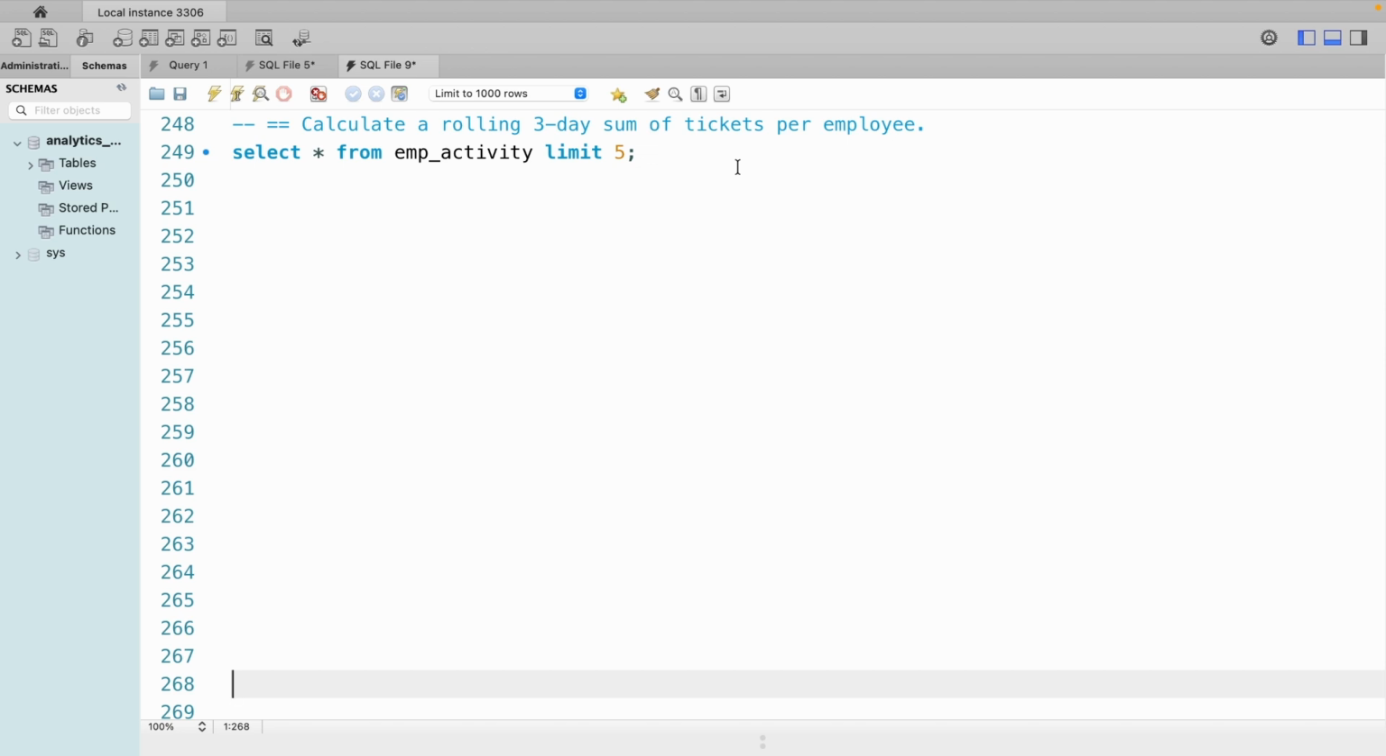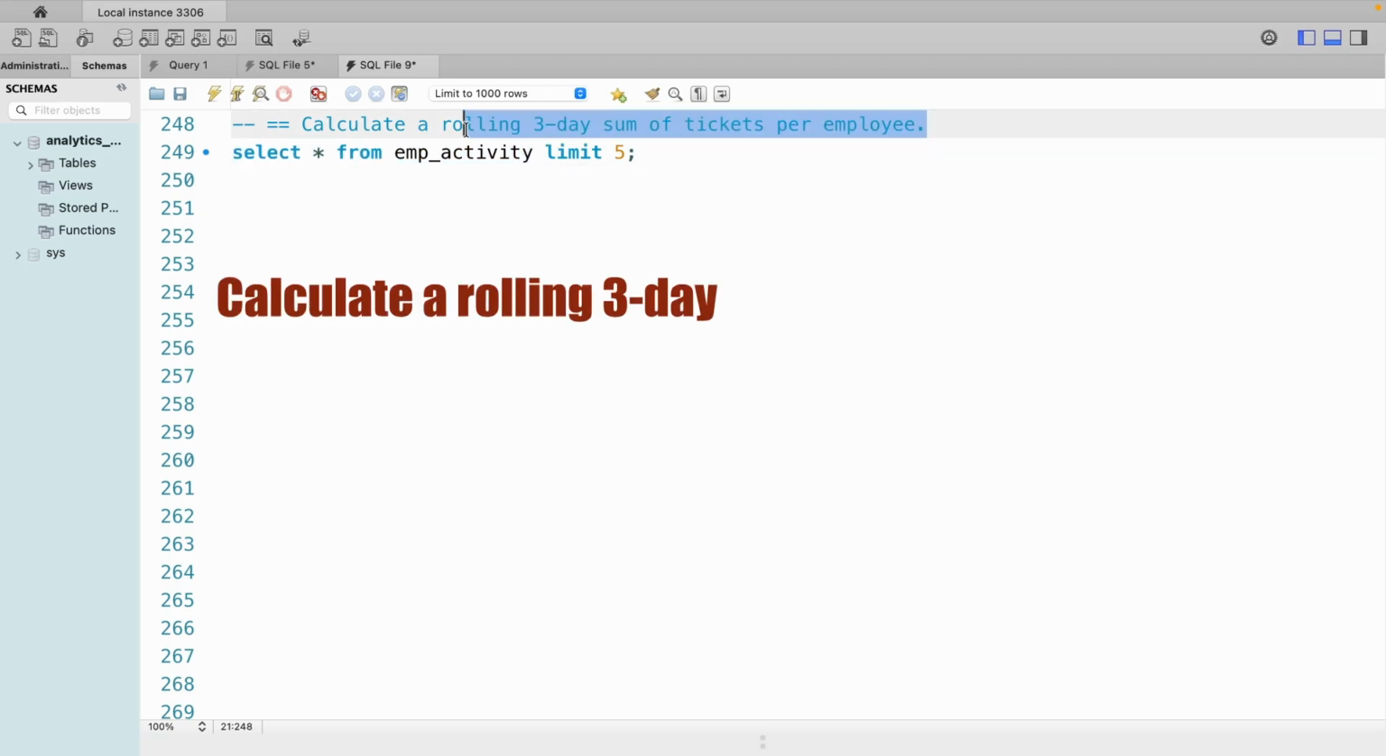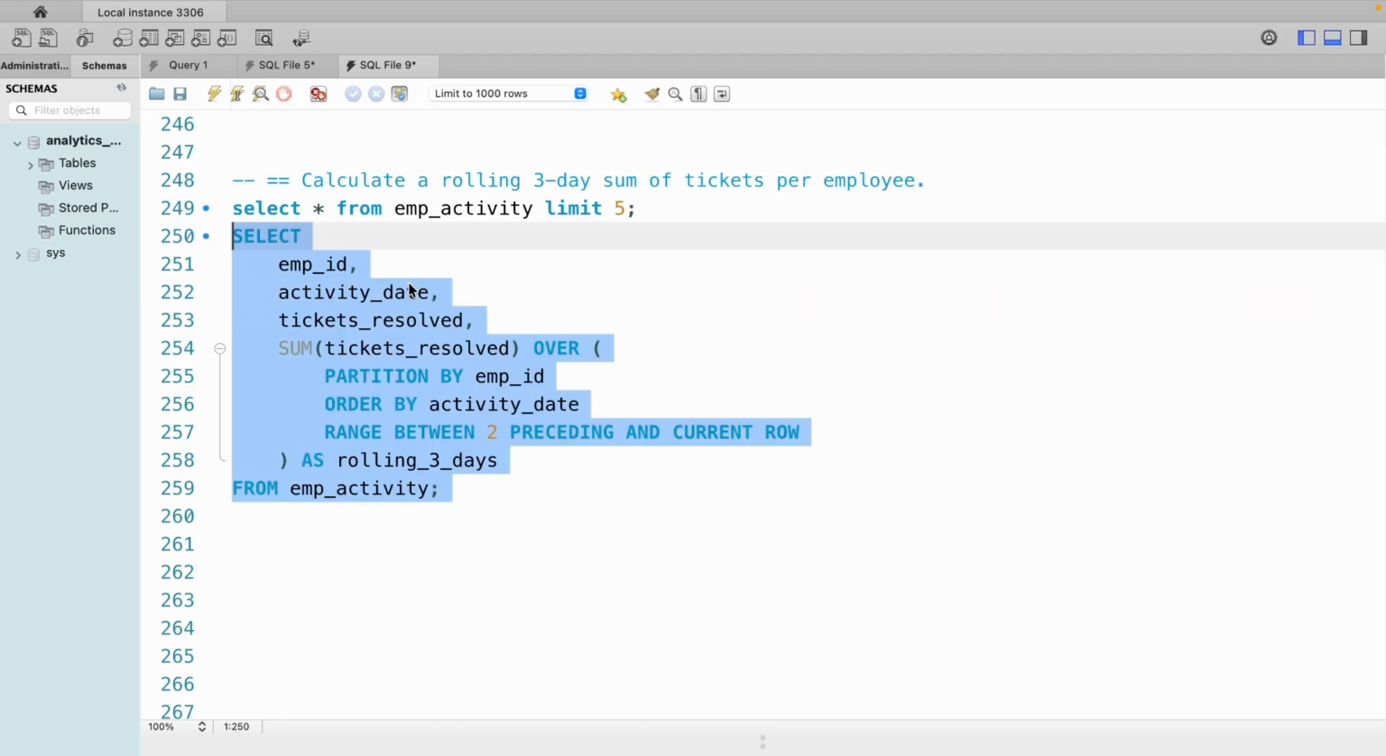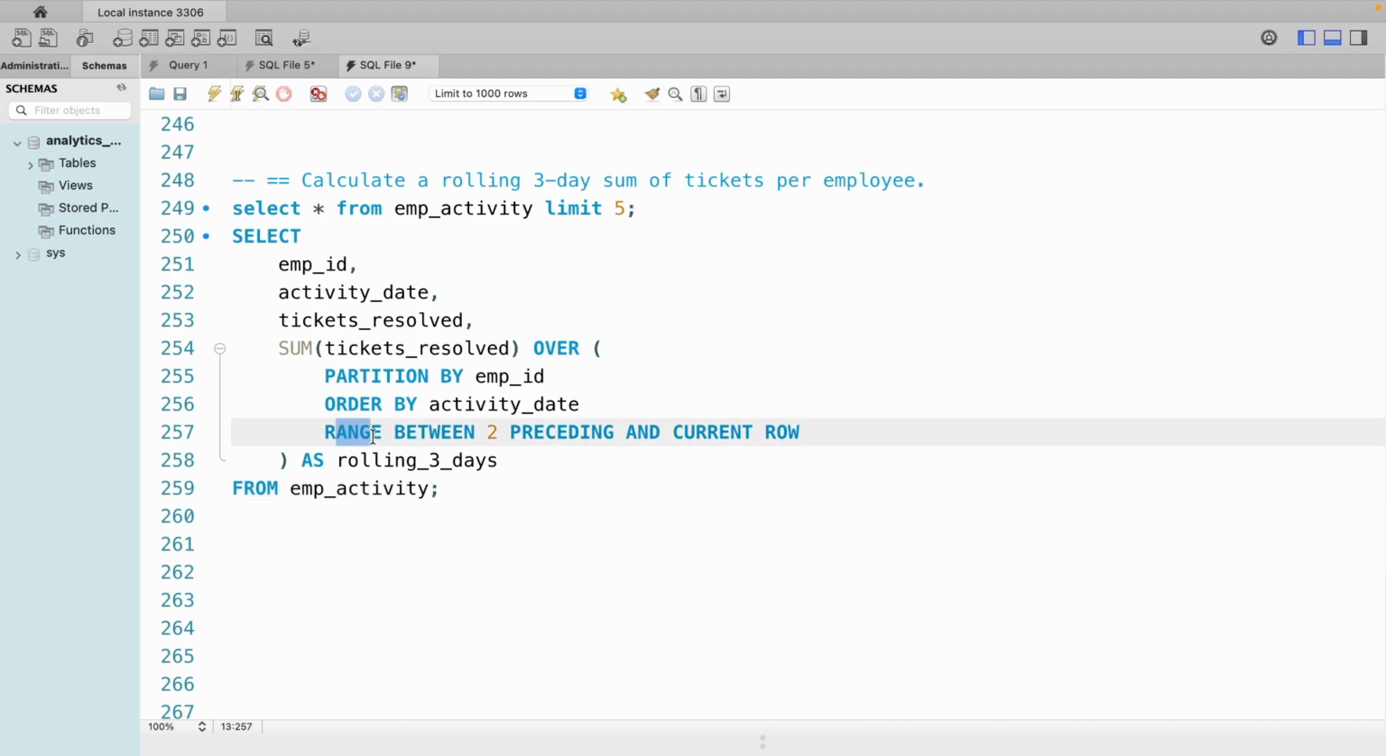At senior levels, interviewers expect you to understand the window frame. The question is, calculate a rolling 3-day sum of tickets per employee. This is the most common query that people will write. Here, range does not mean previous rows, it means rows with the same ordering value. If two records share the same date, or if the dates are not continuous, this window expands unpredictably. The SQL is valid. The result is not what the business asked for. The business asked for a row-based rolling window. That means the frame must be defined in terms of rows, not values.